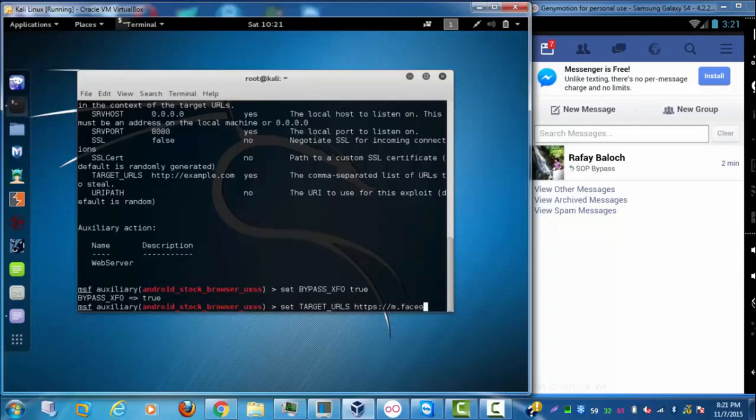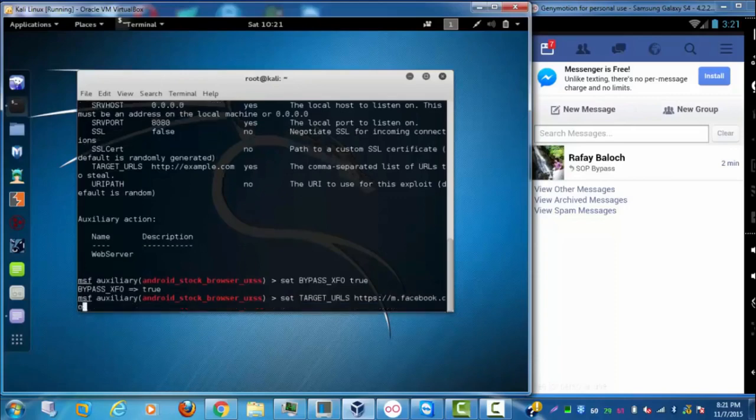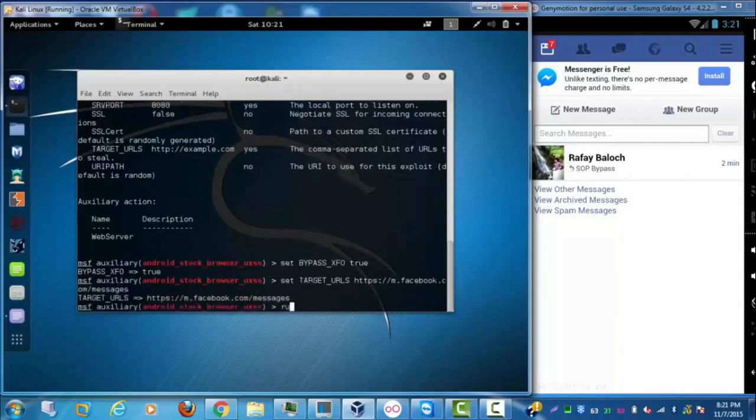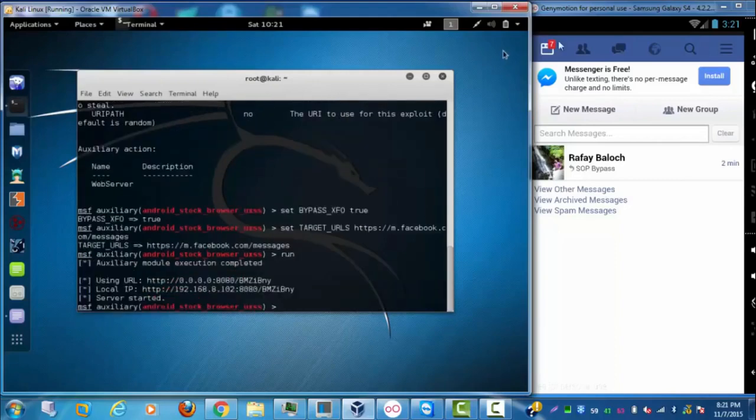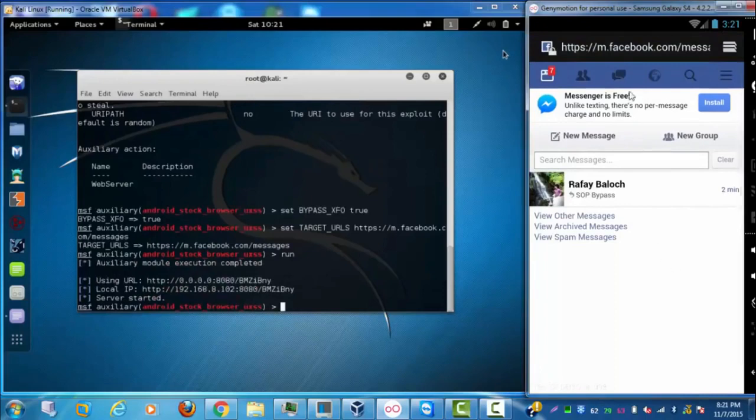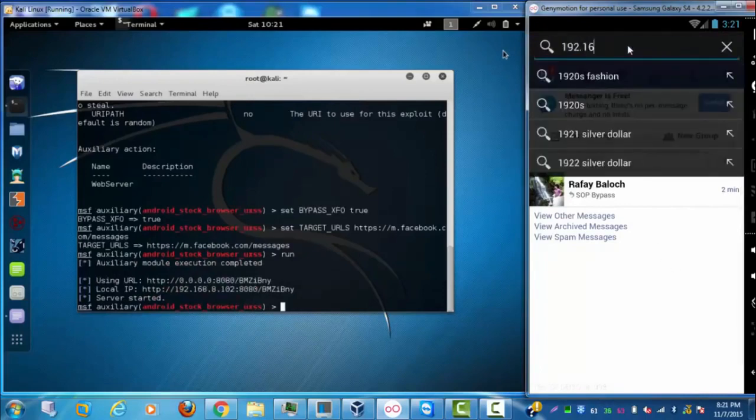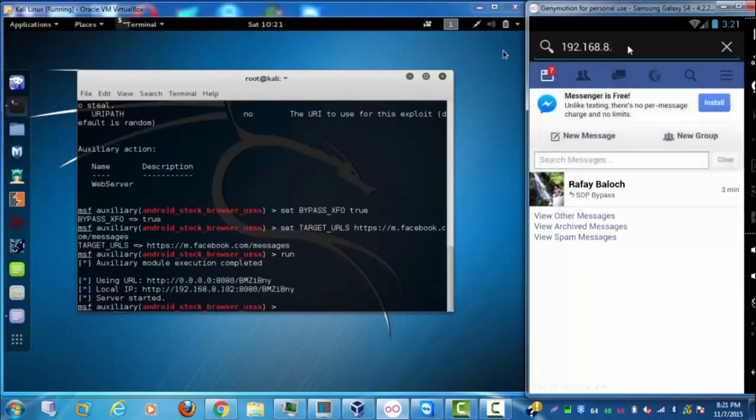Since Facebook uses X-Frame-Options, you utilize this method, bypass_xfo, which uses the window.open function to exploit this vulnerability. And we set the target URL to m.facebook.com. Now our script is running on a different origin, which is 192.168.1.102 port 8080. Now this is a different origin, and Facebook is a different origin. Now see how this works.